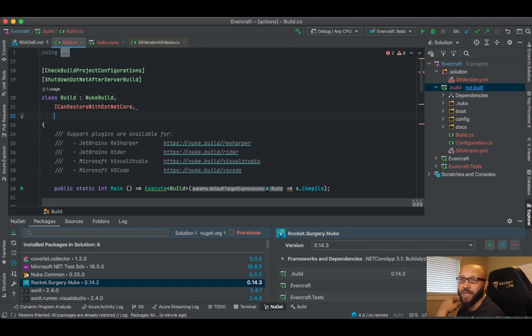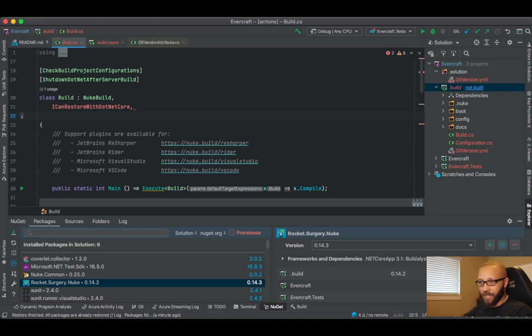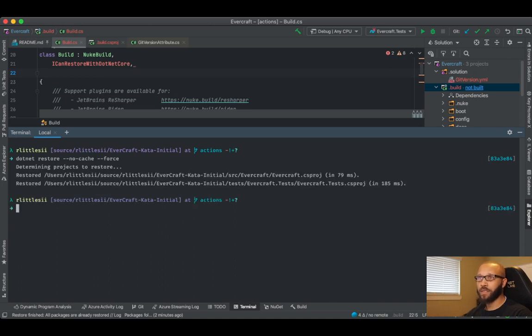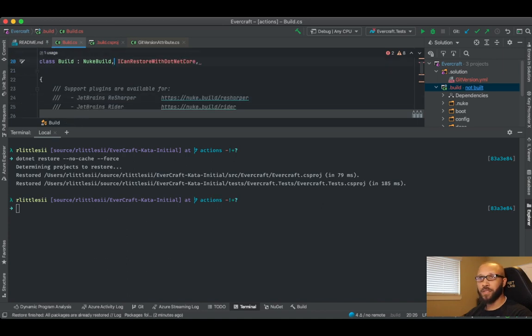So why is my... Oh, let's do .NET restore --no-cache. Let's just do that and see. Now, do I get I can restore with .NET Core? Do I not get the ability to get that? Does it not come through correctly?